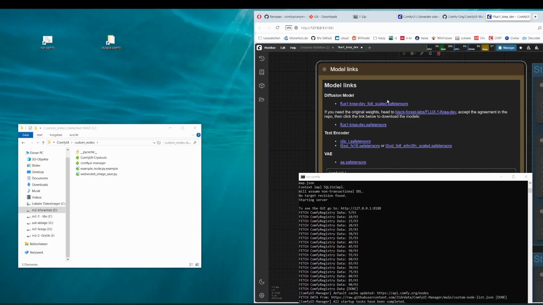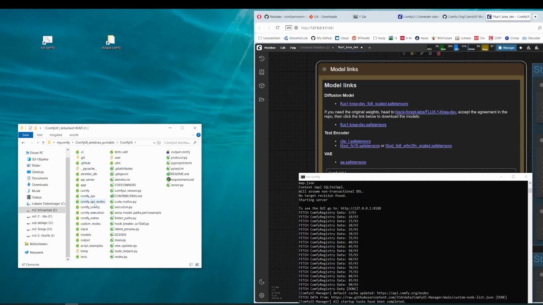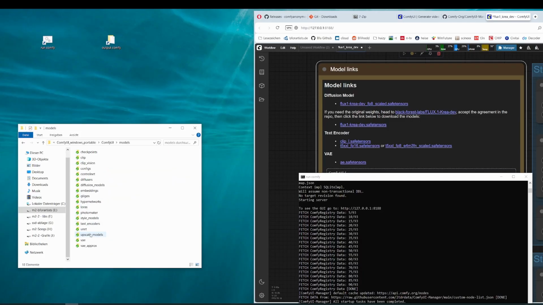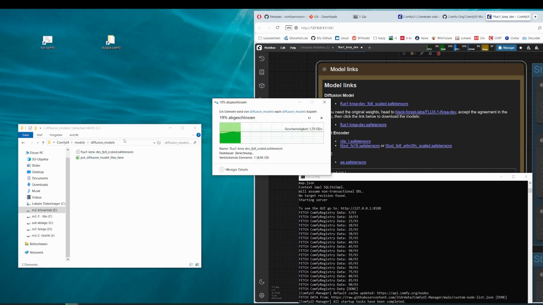Now let's have a look at where to place these files. We go here, ComfyUI. Then we have here the models folder. And then you can see several things here: checkpoints, clip vision, ControlNet, diffusion models. We have seen this here before. This is one of the folders here. Here you need to put in the Flux Krea Dev FP8 scaled file. Let's open it and place this file here that we have downloaded.